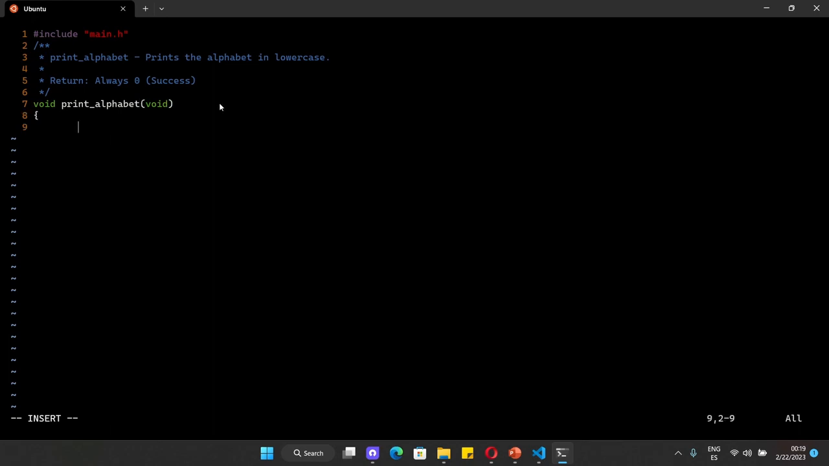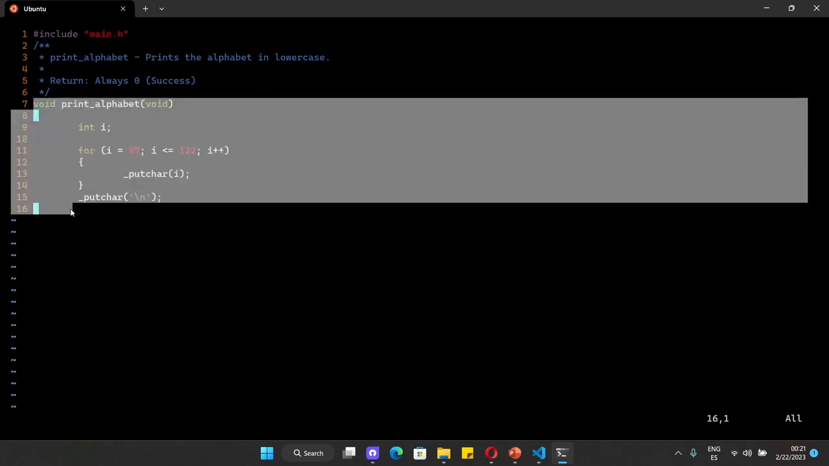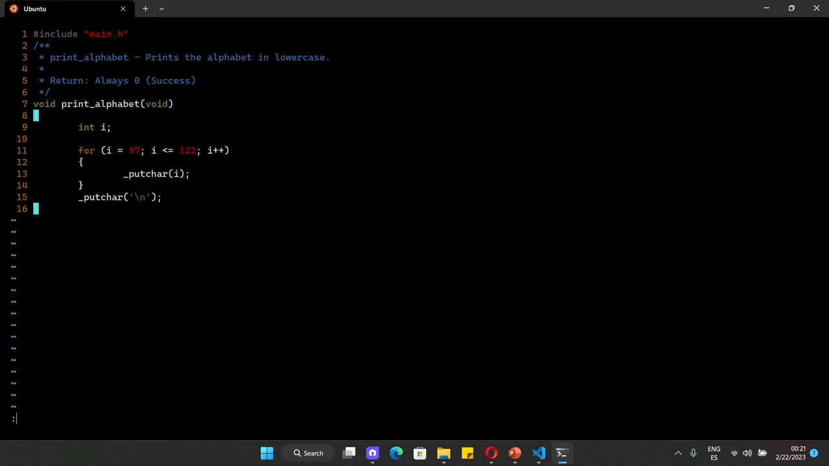In the previous project, we also printed the alphabet in lowercase in the main function. So what we did, we initialized an integer, i, then we used a for loop that will go through all the letters of the alphabet in the ASCII code from the letter a to z. Inside this loop, we will use the putchar function given in the project. Then we will print a new line. So this is the definition of the function. We have declared the function in the main.h, and this is the definition of the function. Now we'll save this file.